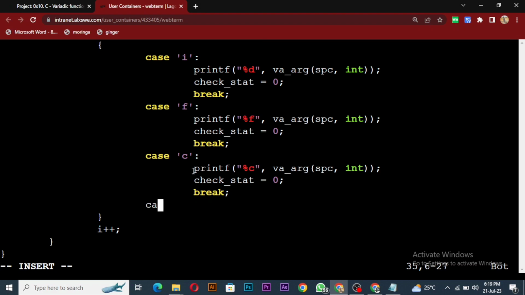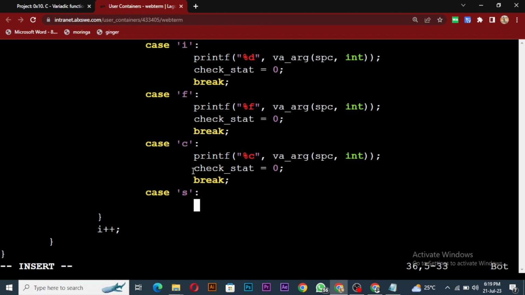So the last case, in case whatever is inside is S, a string now, that is when we use our stuff that we created, right? So we then say that our str equals VA underscore arg, passing the value of SPC and int, right? Oh no, it's not going to be int, it's going to be char star, a pointer to character.